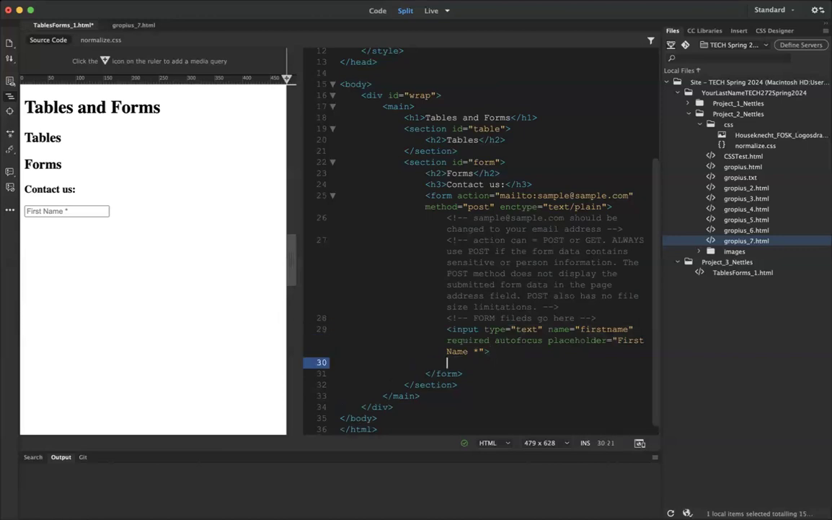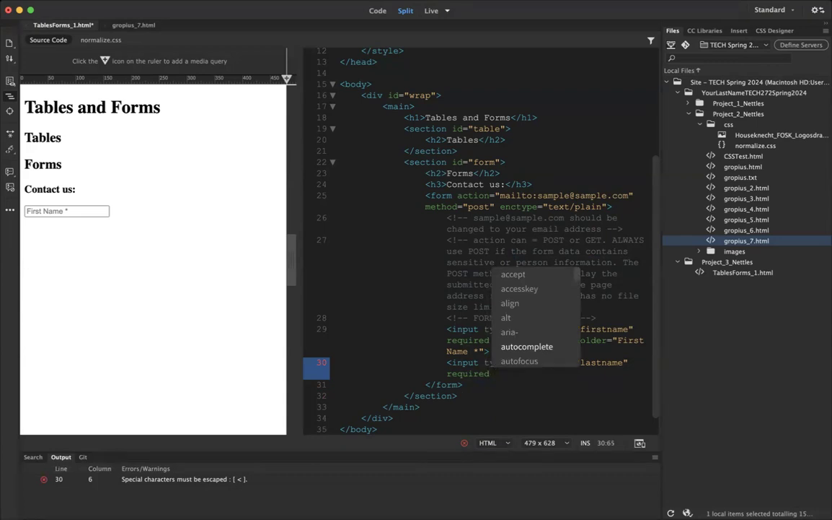Okay, then input type equals text, name equals last name, required. We don't need to tell it to autofocus because we already have picked an autofocus. And then placeholder equals "last name" asterisk and we hit save.